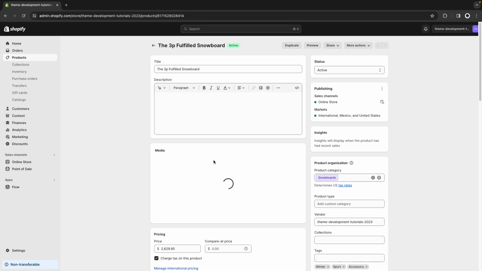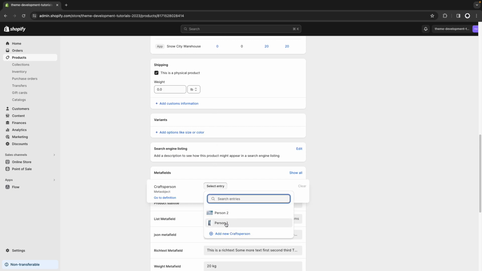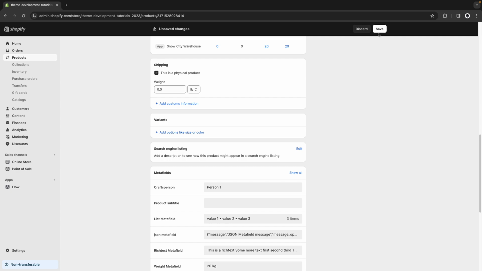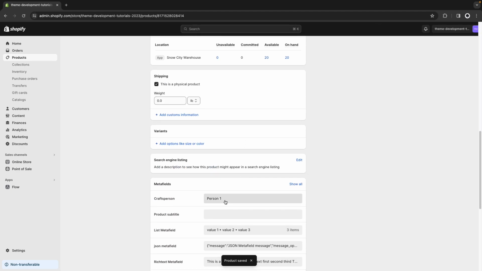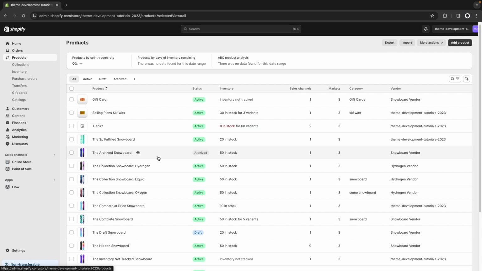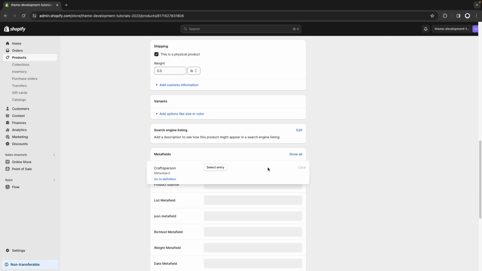So I'll select this one and scroll down to Metafields, and here I'll select person1 and click on save. I'm also able to remove it if I want to, so this can be blank again by clicking here on clear. And now let's go to this product and let's link this one to person2.